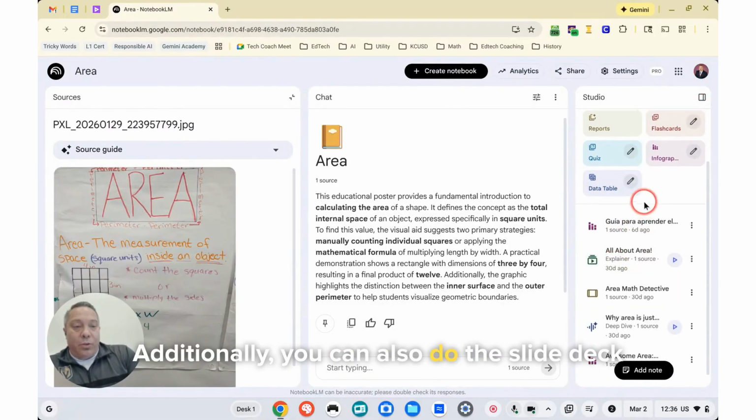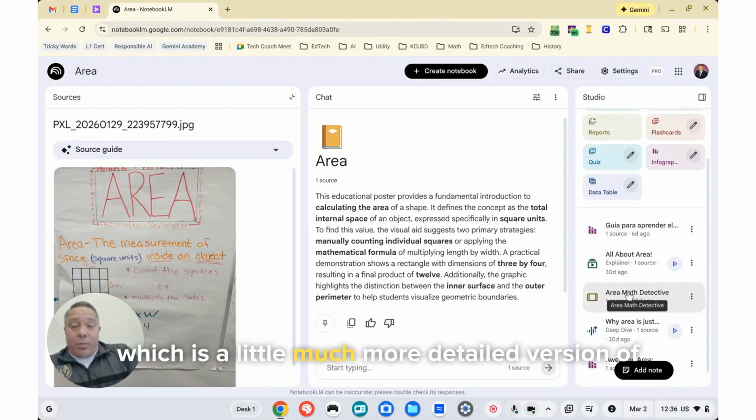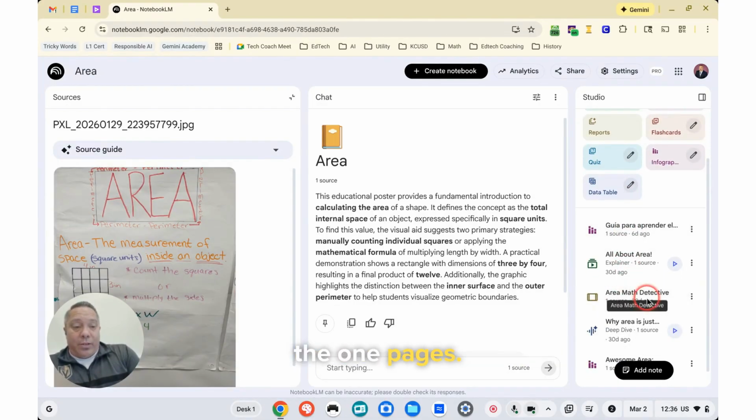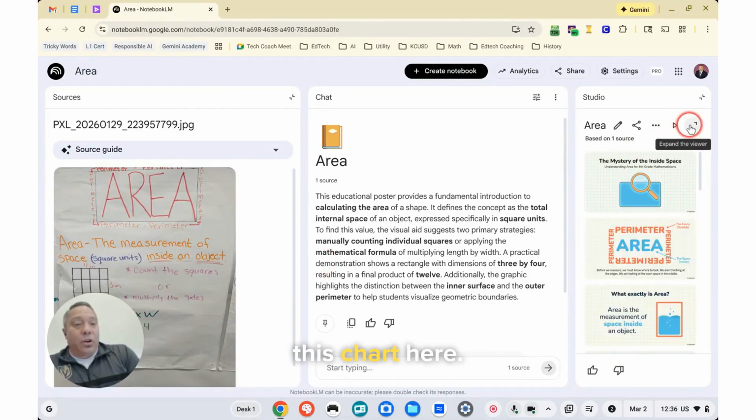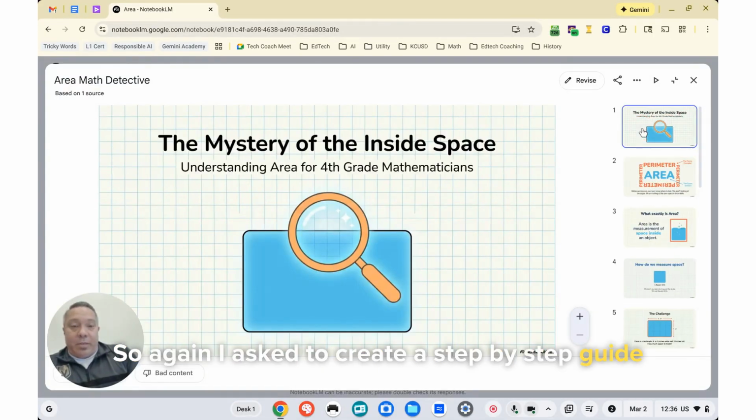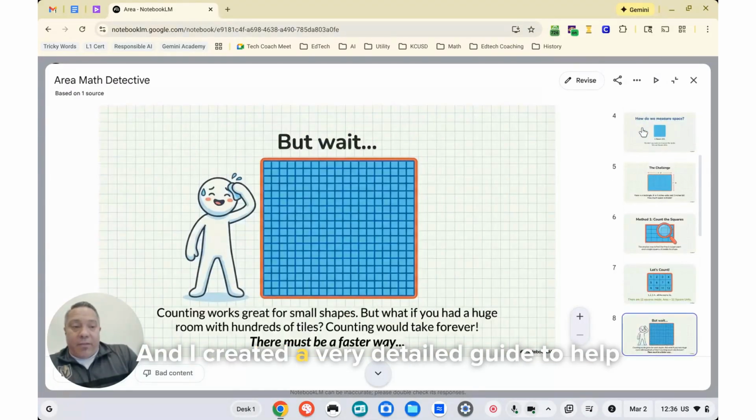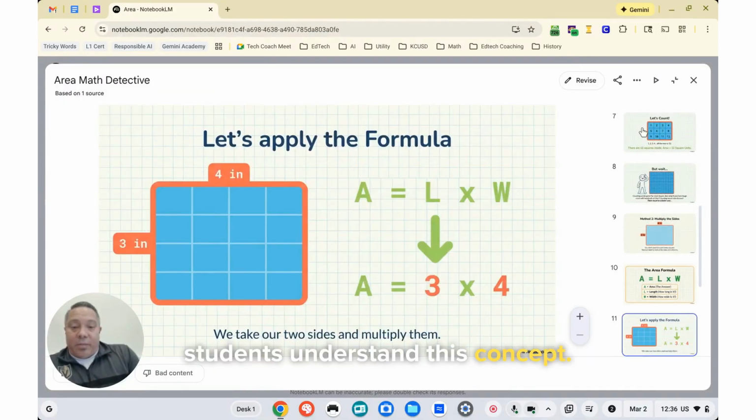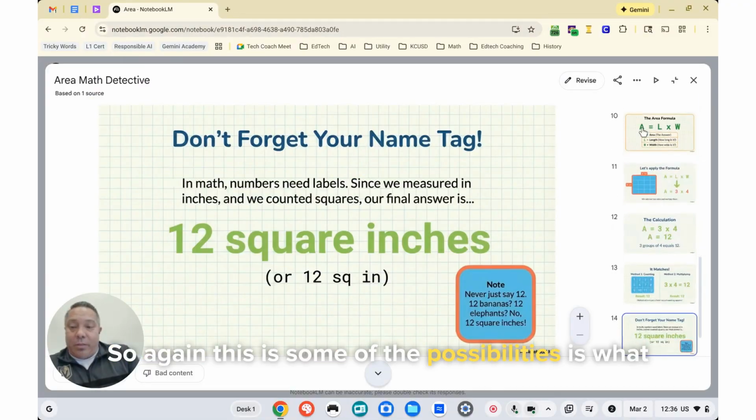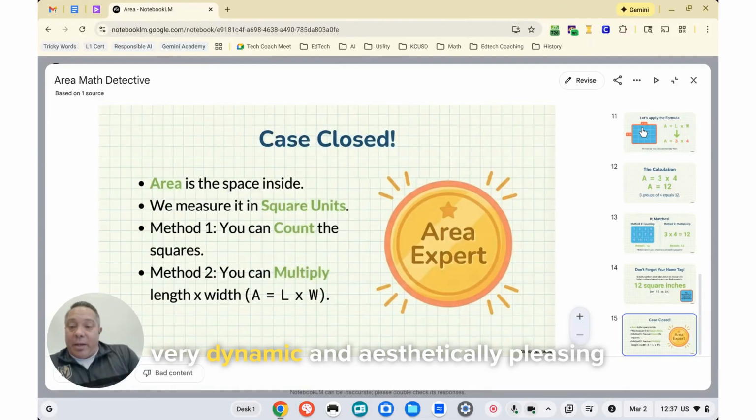Additionally, you can also do the slide deck, which also can be printed out, which is a much more detailed version of the one pagers. This is one example, again, all based off of this chart here. Again, I asked it to create a step-by-step guide for calculating area and perimeter, and it created a very detailed guide to help students understand this concept. So again, just some of the possibilities of what you can do with NotebookLM to create some very dynamic and aesthetically pleasing resources for your students.